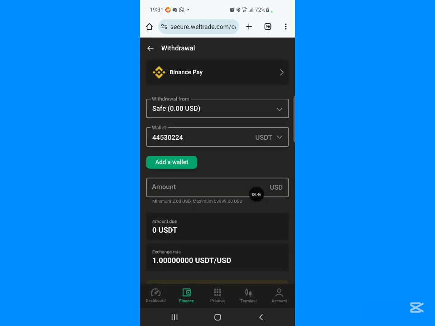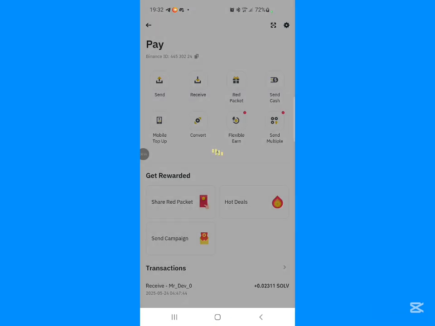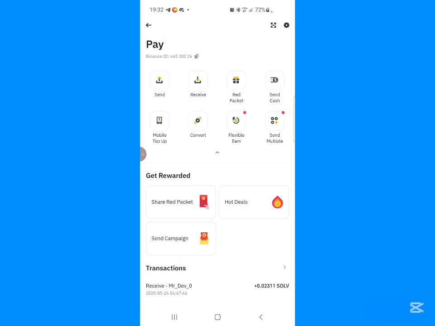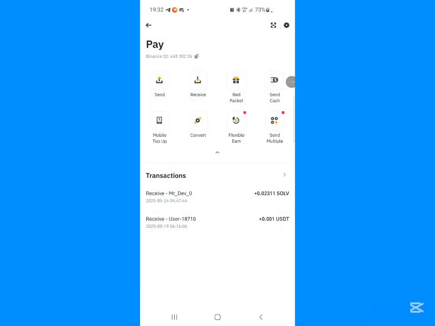Now you have to set your Binance Pay ID. You see what it says, add wallet. You click on this add wallet and go to your Binance. If you have Binance, open your Binance like this. Once you're on home in Binance, you click on this icon at the top right here, and it will open like this.